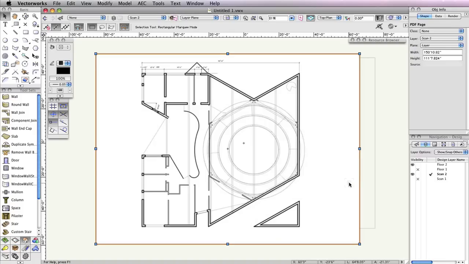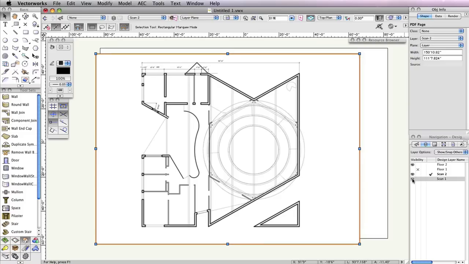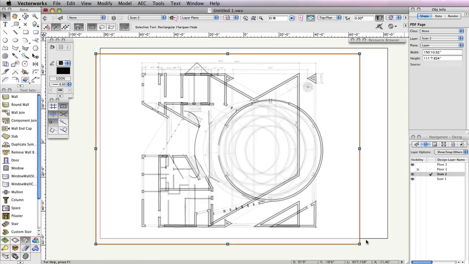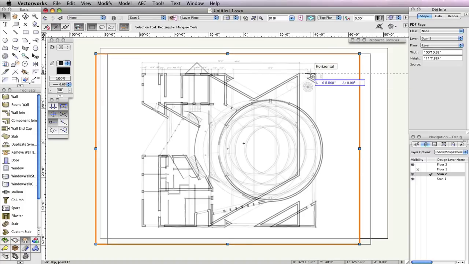Before we begin tracing the walls from this scan, we need to make sure it's aligned with the scan of the first floor. First, set Scan 1 to Visible from the navigation palette. Then, right-click Design Layer Scan 2 from the navigation palette and choose Edit. Drag the opacity slider to 50% and click OK. You should now be able to see Scan 1 below Scan 2. Now, using the Selection tool and the Snap loop, align the second floor scan with the first floor plan.